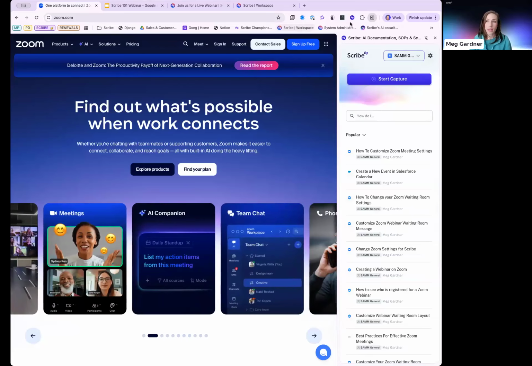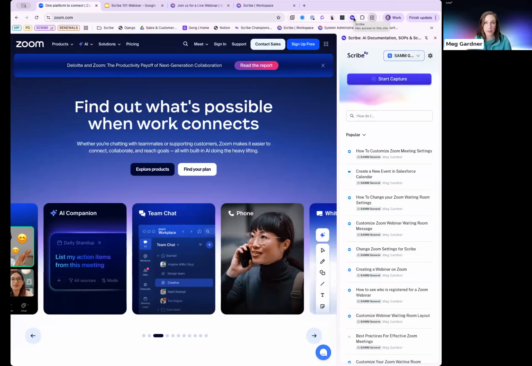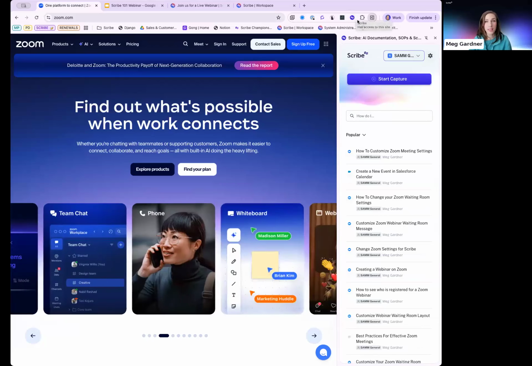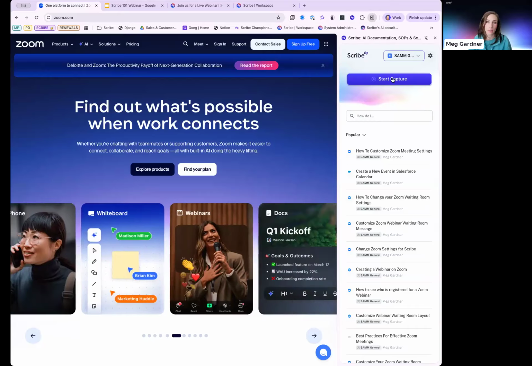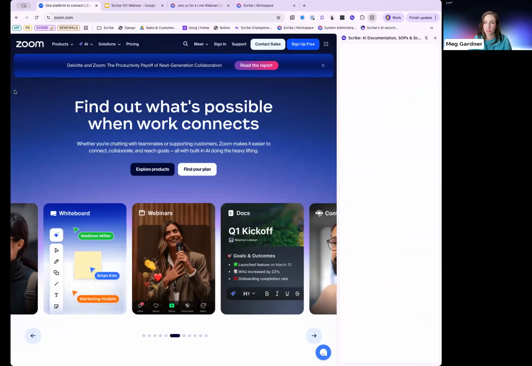So the way you record content with Scribe, again, I'm demoing the extension here, but once you have the desktop app installed, the functionality is largely the same. I would highly suggest pinning it to your toolbar here. And so whatever application you're on, you can just open this Scribe extension, and then you'll click Start Capture to start recording your screen.